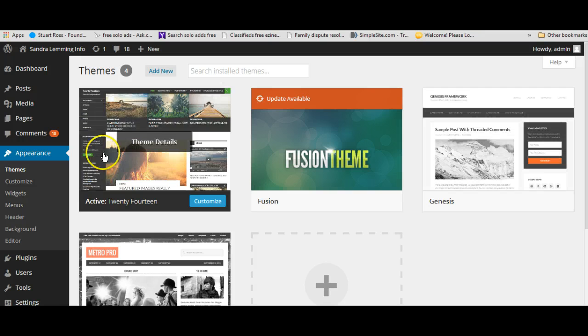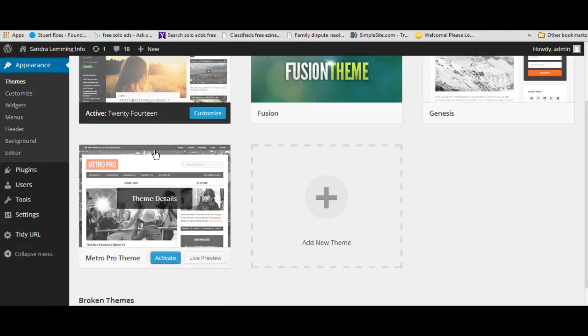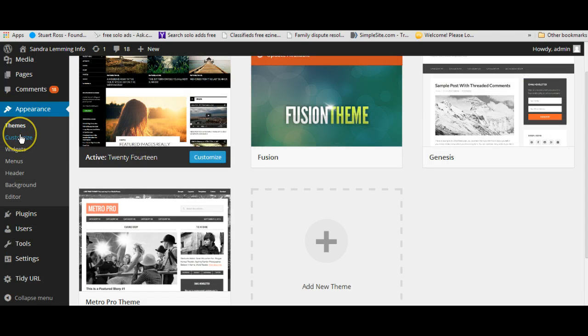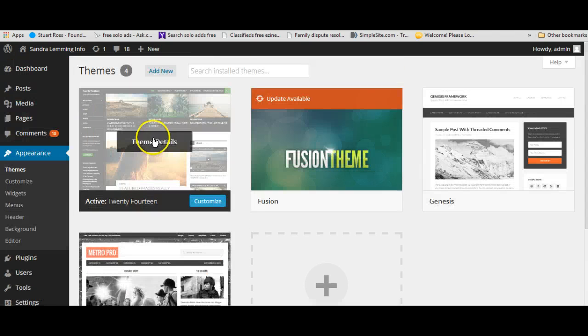I chose this one because I liked it. It looked better. Okay. Now, this is a very basic WordPress theme. You can do anything you want with this theme from here. Okay. Now, you can customize it. That's an easy way to change the look and feel of your themes.